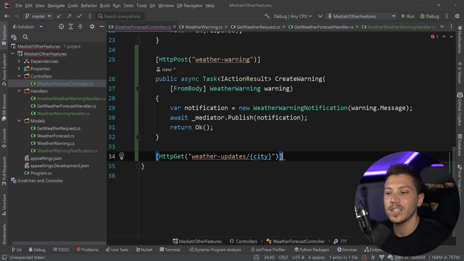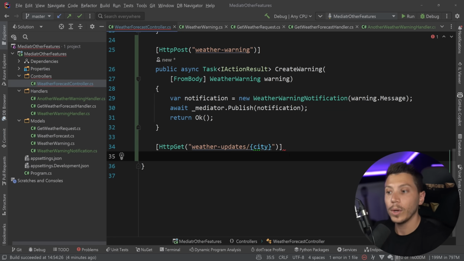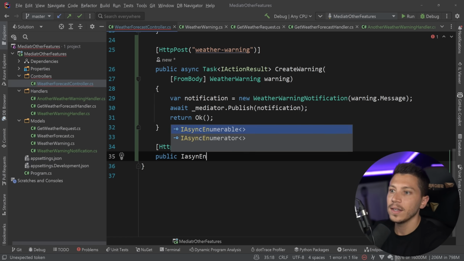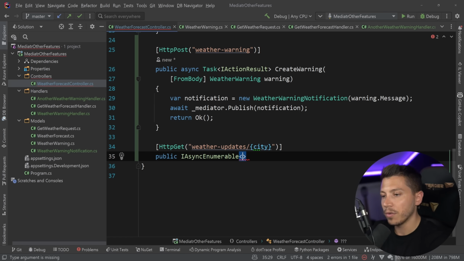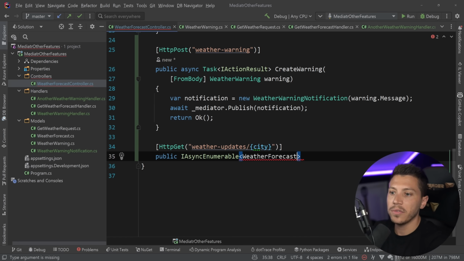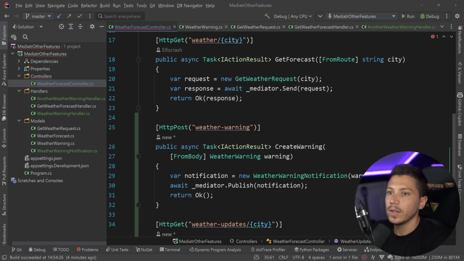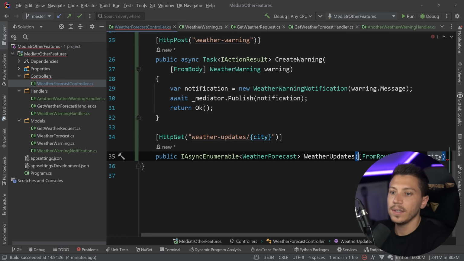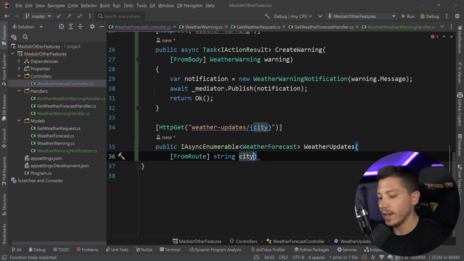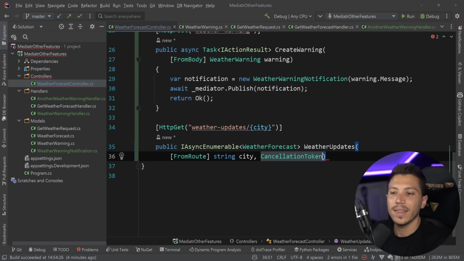And APIs in ASP.NET Core actually do support it. The way to do this is to use the added async enumerable feature of .NET and use the same weather forecast object over here and say weather updates. And that's it. I'm going to use the same body as here, so from route city, and I'm going to use a cancellation token as well. And you're going to see why that's kind of important in this case too.